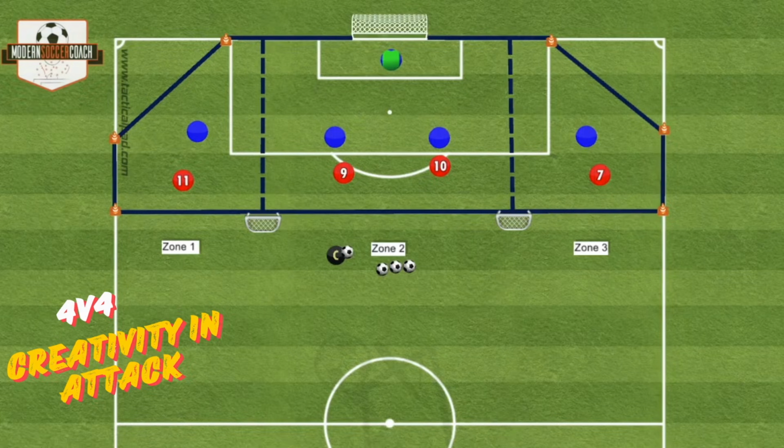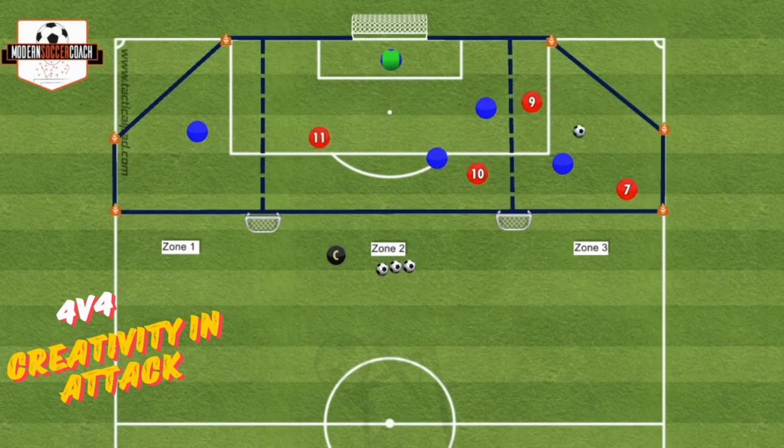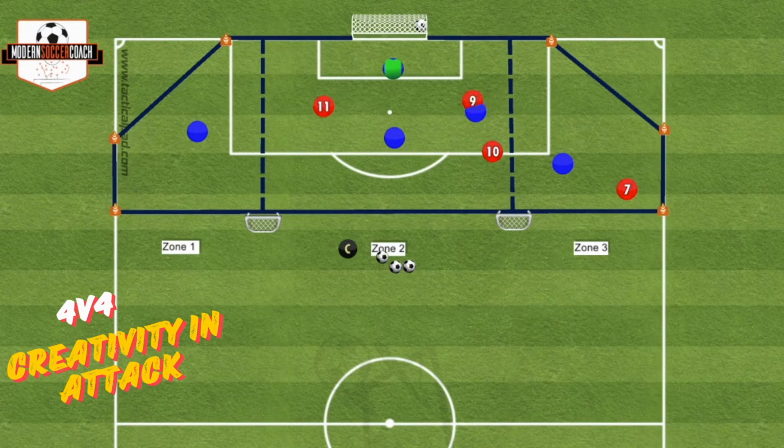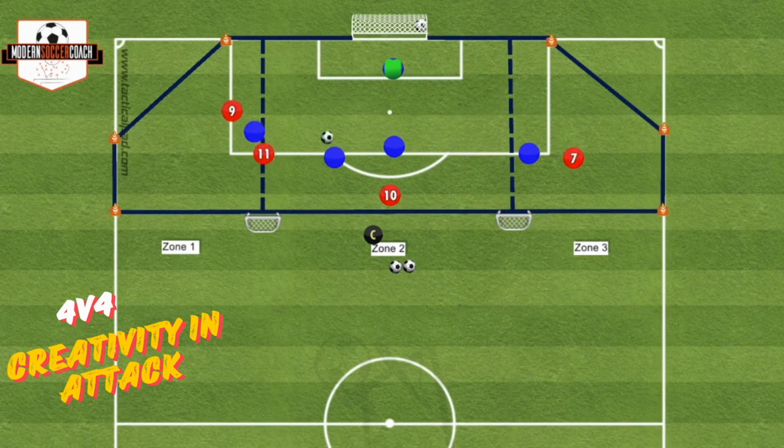Now you've got the zones, which are reference points to start, wide 1v1, centrally 2v2 with the 9, the 10 against the centre backs. And the condition of this game is that the attackers can move freely around the zones, but the defenders have to stay. So again, it allows the attackers to be pretty deliberate in their movement.